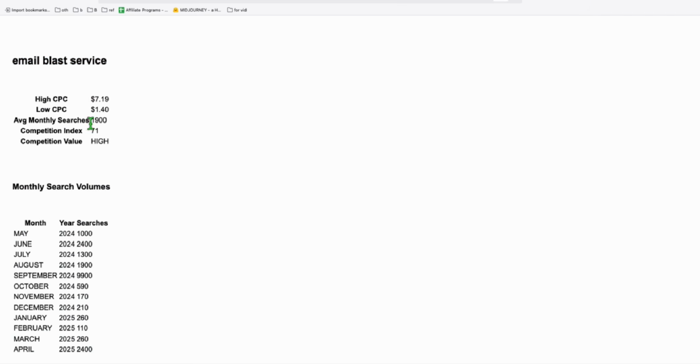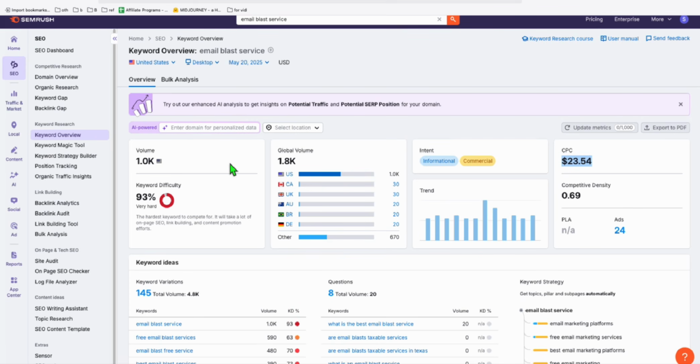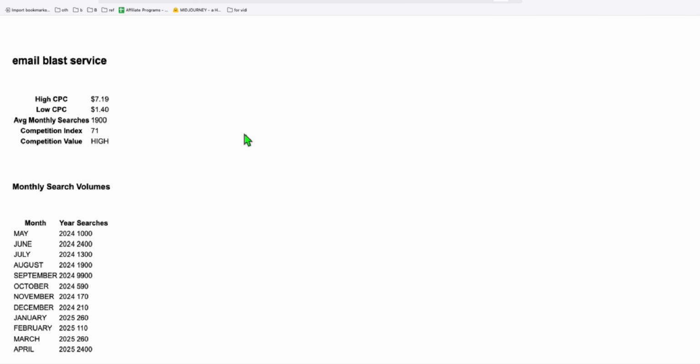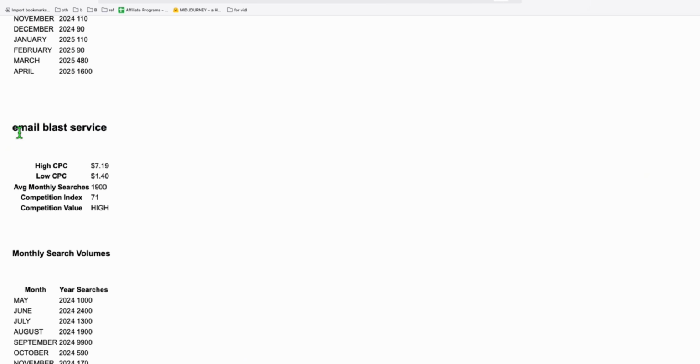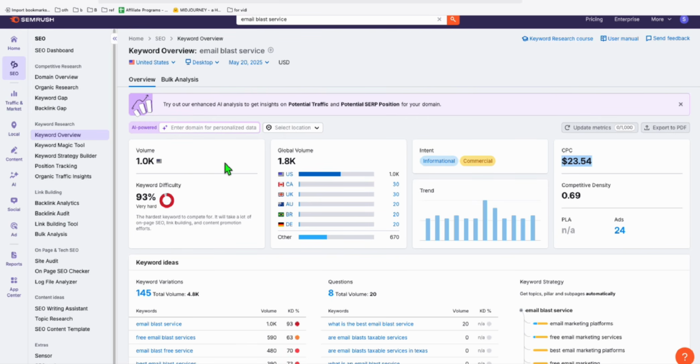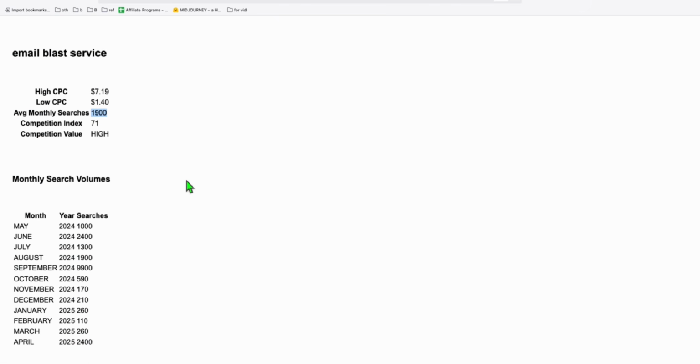And here, email blast service, although it says 7.19, it's far from that, because I think the real tool is getting the latest data. And since this is the free one, that's already saved in their cache or whatever storage they're using, so that was the last time. But you will be getting a rough idea on this one, and this is actually existing, and average monthly search is 1,900. So let's see, here it's 1.8k globally and 1,000 in the US, so there's some discrepancy, but you can use this. It's a free one.